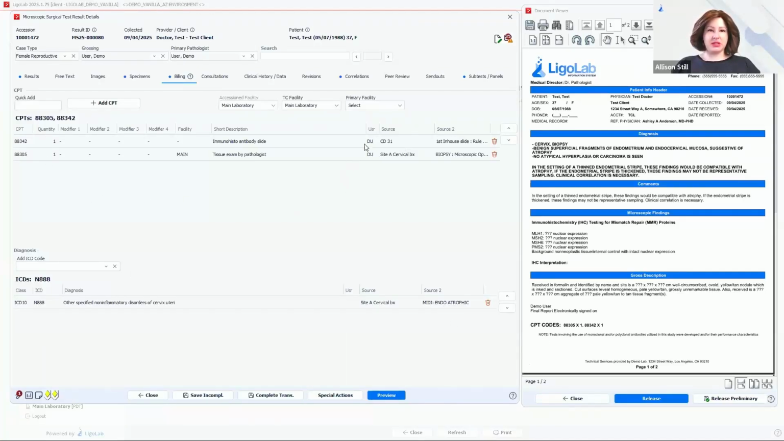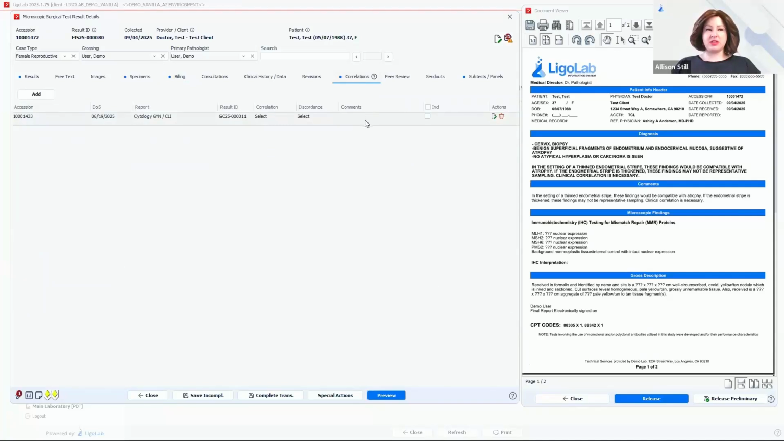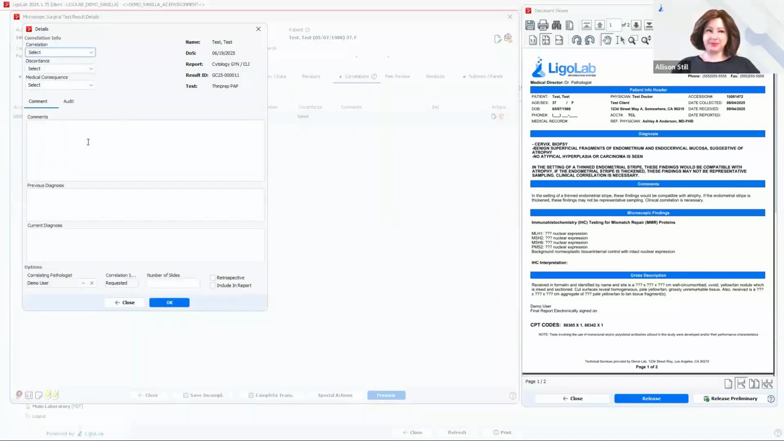Additionally, another piece of automation that happened for us was the automatic creation of a correlation. This was a gyne biopsy with a PAP. So the system automatically created this correlation record between those two results for us. And here the pathologist can select if it does correlate or not, enter comments, and choose if they want to include it on the report or not.